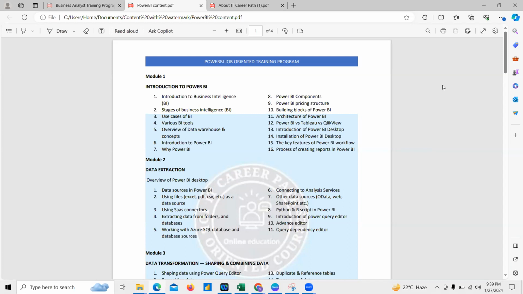So helpful in the sense why? Because it's first of all a free tool, and secondly, it's Microsoft certified. So that's why industries are more engaged on this platform.